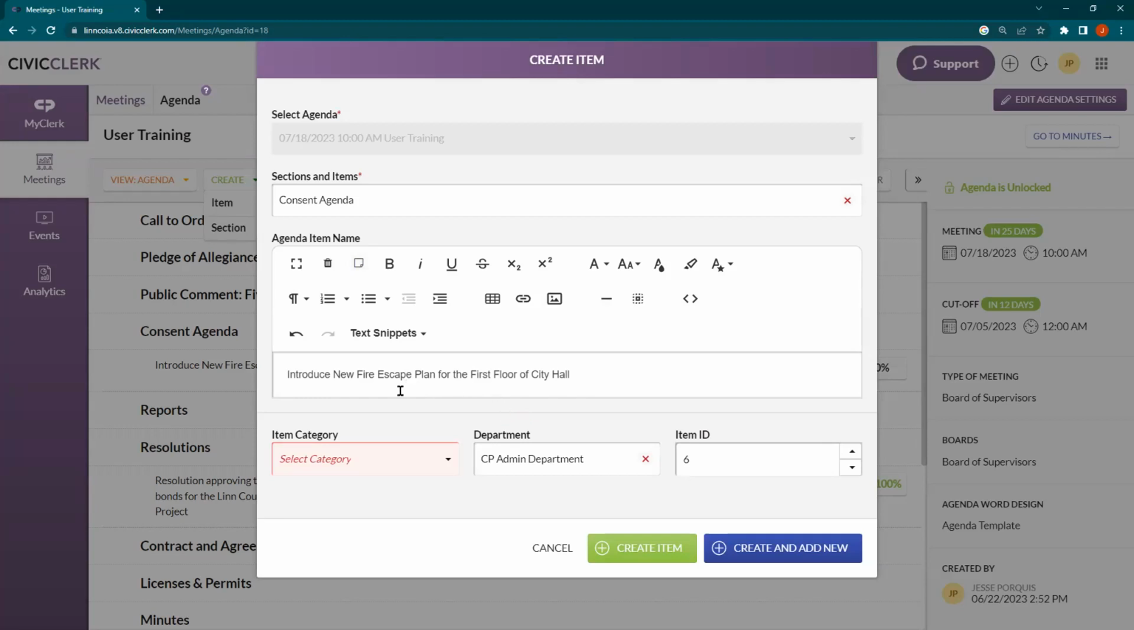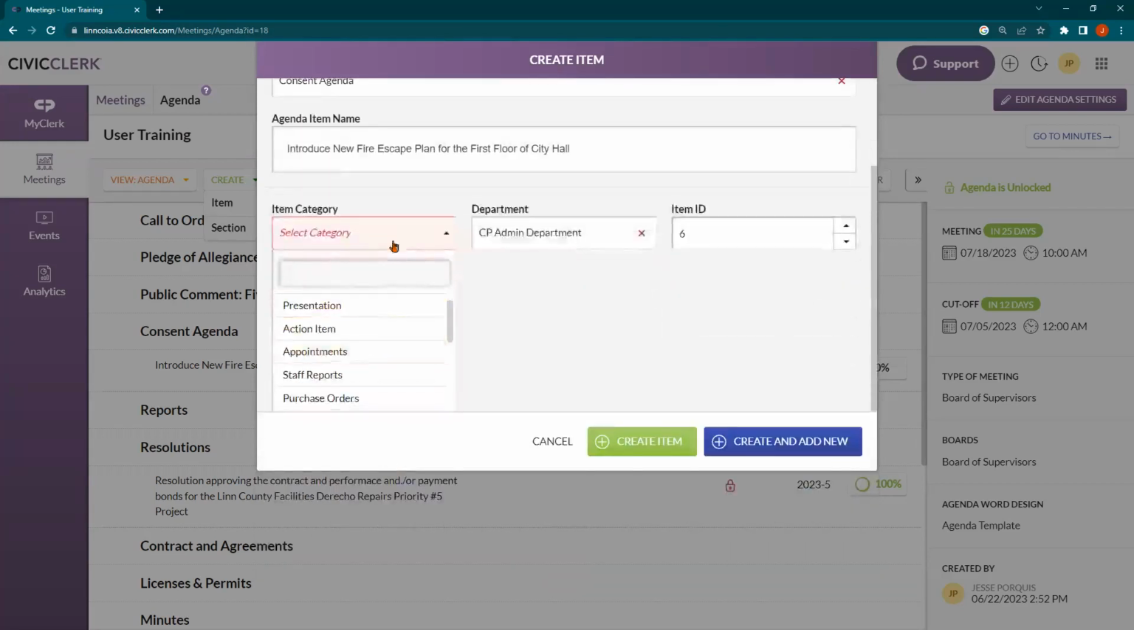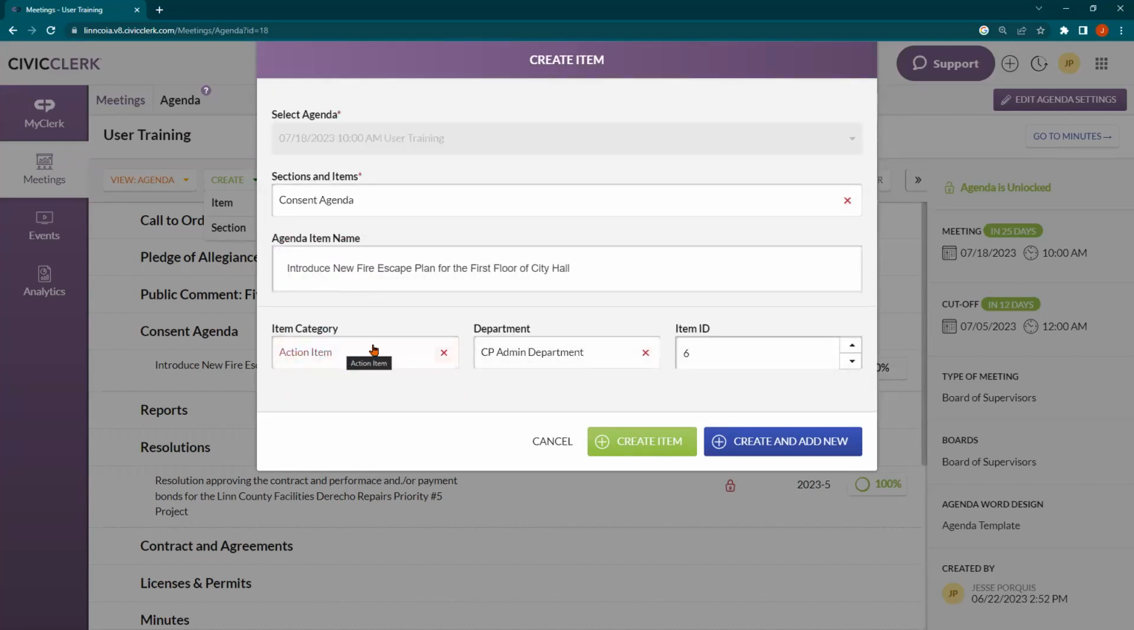With this now set, we can finish off this item by selecting the item category that this item would qualify as. And so this is just what type of item are you adding to the agenda? Is it a resolution, maybe a presentation, action item? We've got a number of different options available to you here. Today, we'll go ahead and select action item here, just as an example, and then I can finally create my item.